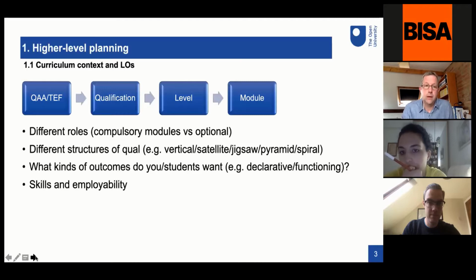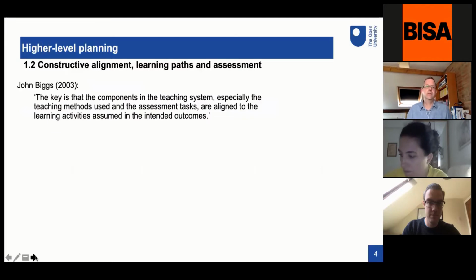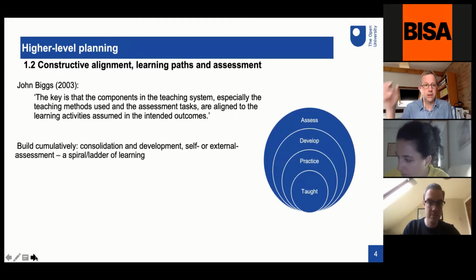what kinds of material we develop. Now, one way of thinking about that, it's not the only way, and I know quite a lot of people find it quite helpful, comes from Biggs's idea about constructive alignment, which he summarized as: the key is that the components in the teaching system, especially the teaching methods used and the assessment tasks, are aligned to the learning activities assumed in the intended outcomes. That is, there's an alignment between what we want students to achieve from our module and the things we ask them to do and the ways in which we assess those.